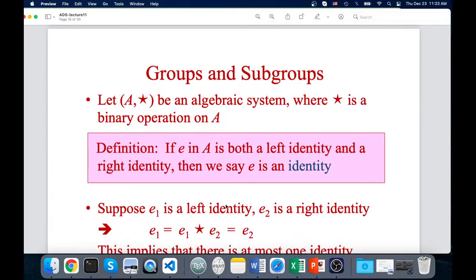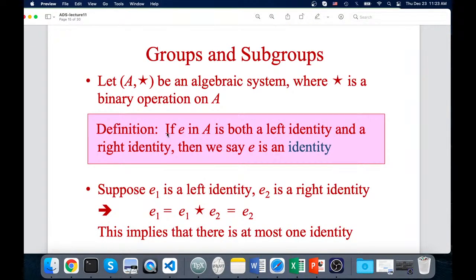Now, if somehow we can find an element E that is both a left and a right identity, then we can say E is an identity for short, because we don't care whether it is applied on the left or the right, since it is both a left and a right identity. So we call this an identity. But there is something further that is special.